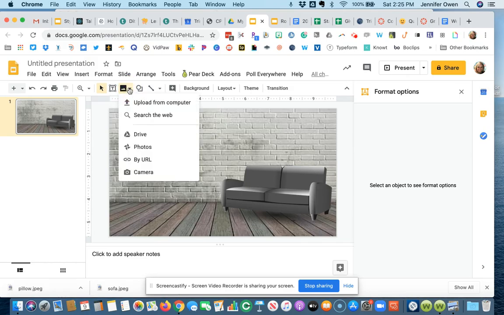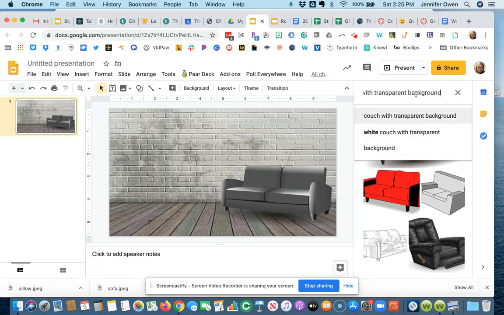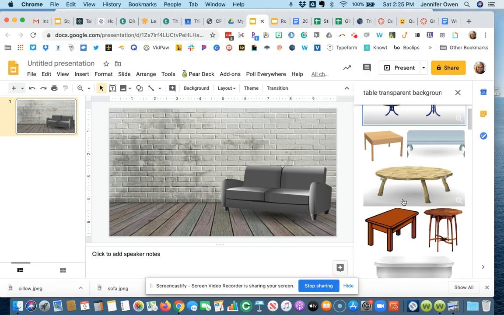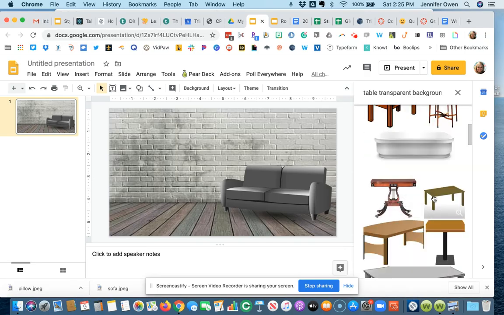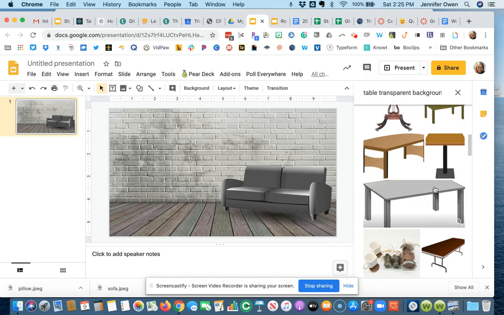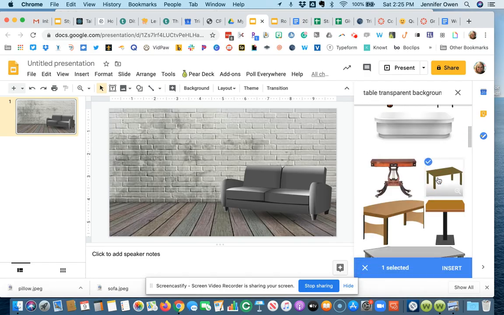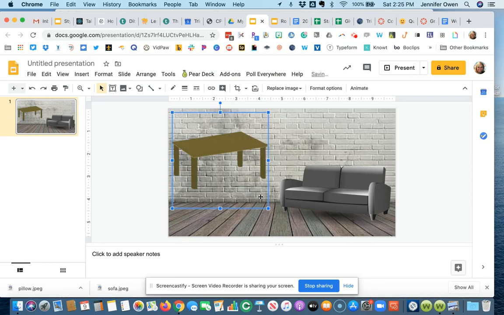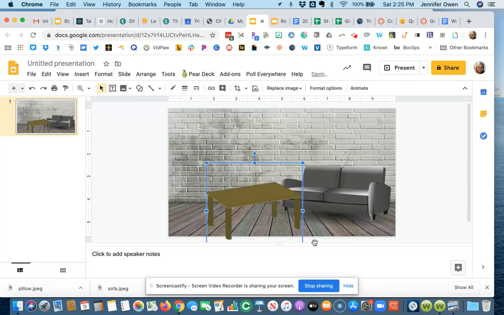Okay, now I want to add in, let's say, a table. We're going to do the same type of thing. We're going to do a table with a transparent background. And this one looks like it's a nice fit. So we'll pop it in and position it where we want it to go.